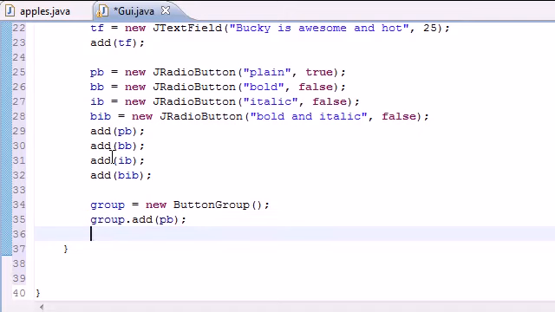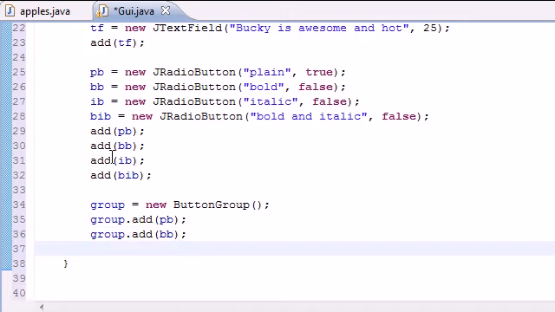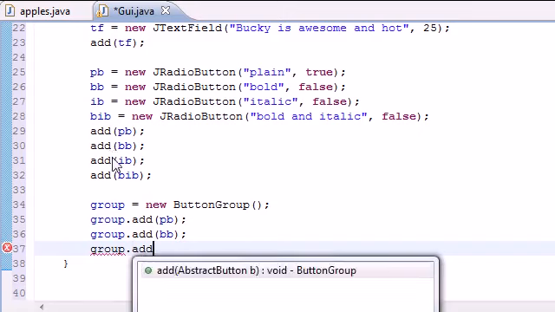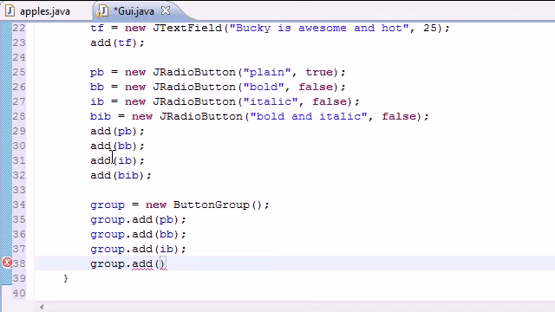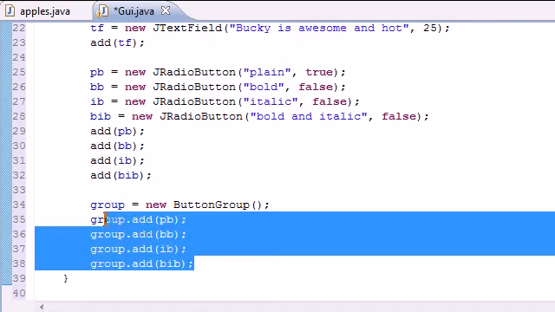So now this group has one button in it. So let's go ahead and add another one. Group.add.bb. Now the group has two buttons in it. I think you see where this is going. Group.add IB. It already has B in there for us. Pretty cool. And group.add, and first one, or excuse me, the last one, bib. So now our group has four buttons in it.